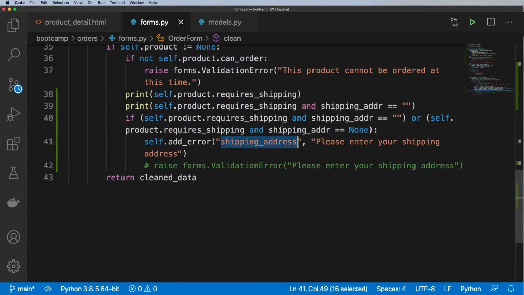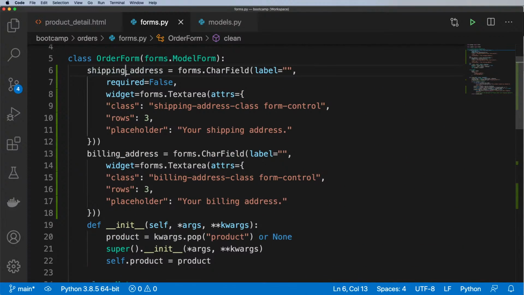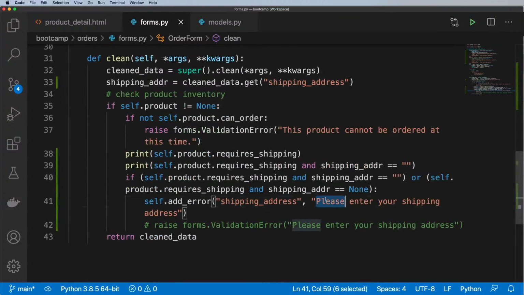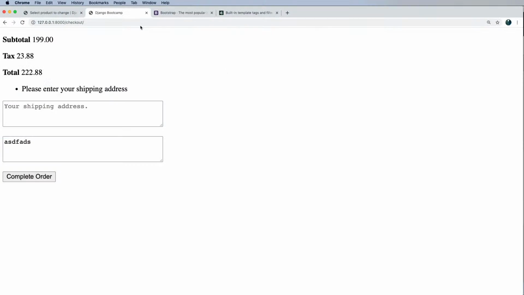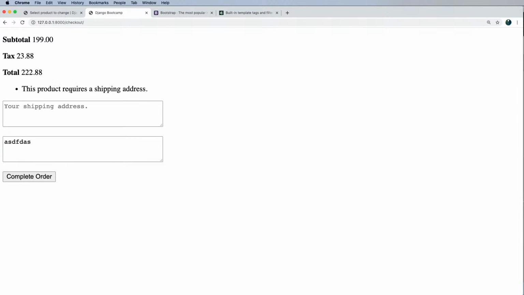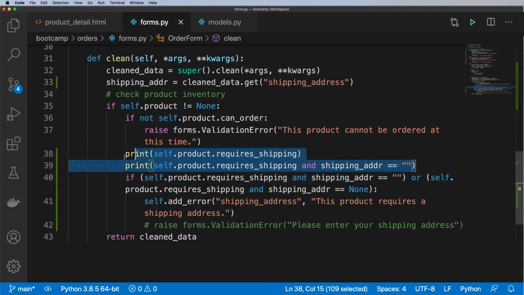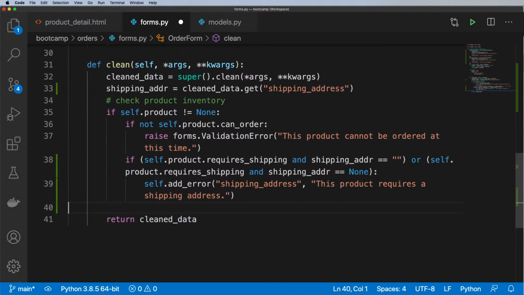But this add error is going directly to the actual field that we wanted to validate against, which is this shipping address here. And say, let's change the message saying this product requires a shipping address. Okay, so we save that, and come back in again and just try it one more time. There we go. Okay, cool. So this validation is certainly happening there now, which is really nice. Okay, so what I'm going to do here is get rid of these print statements. And now we have a much more robust validation for this particular product itself.